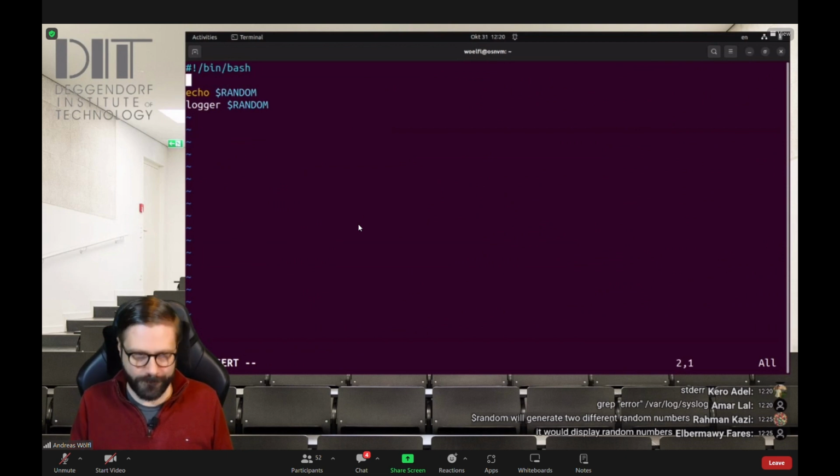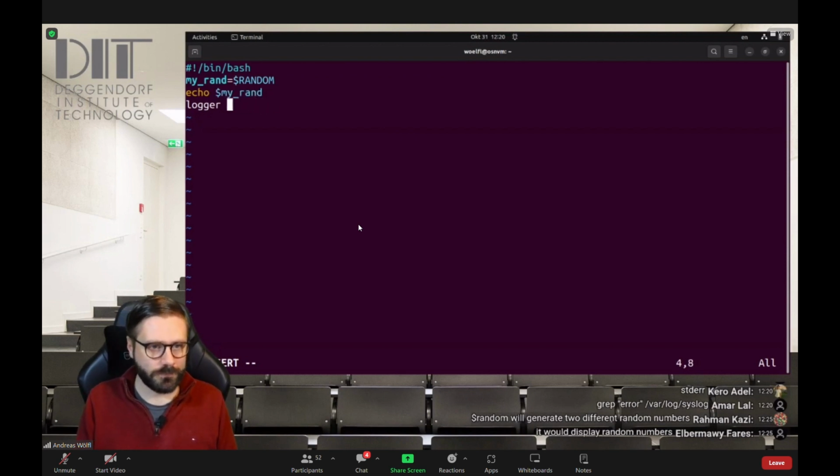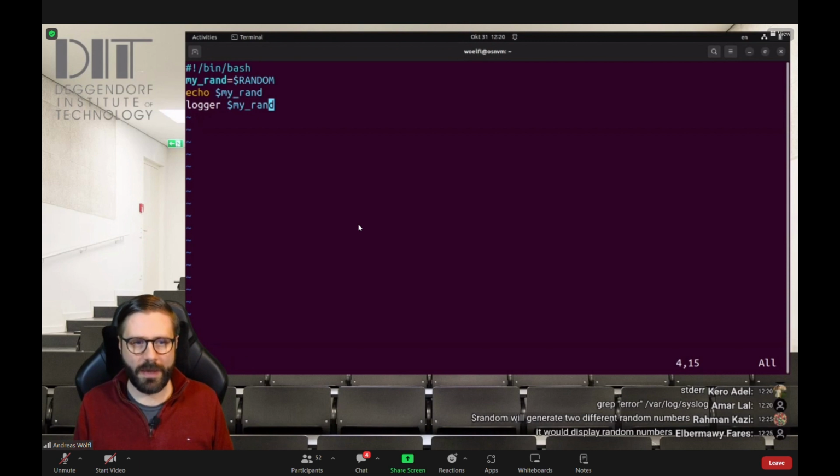So an option here is to create a variable where we assign the random number to. And we use the value of this variable in both the echo and the logger command.